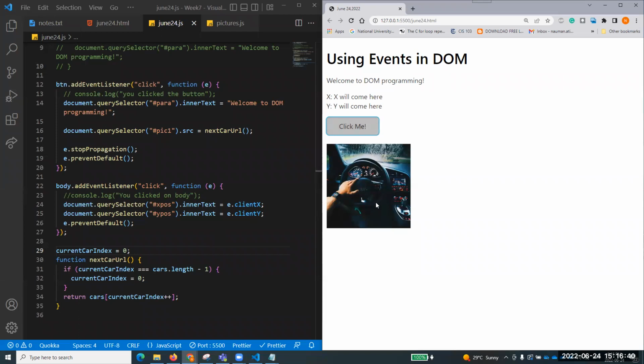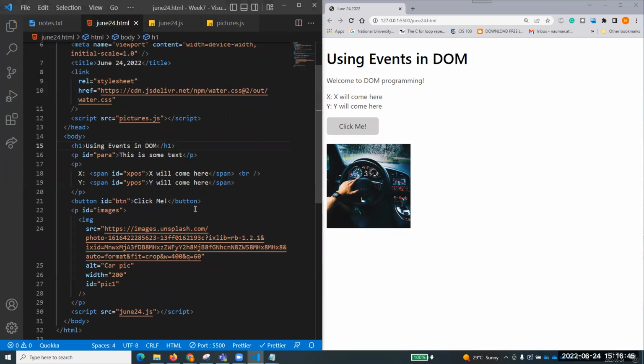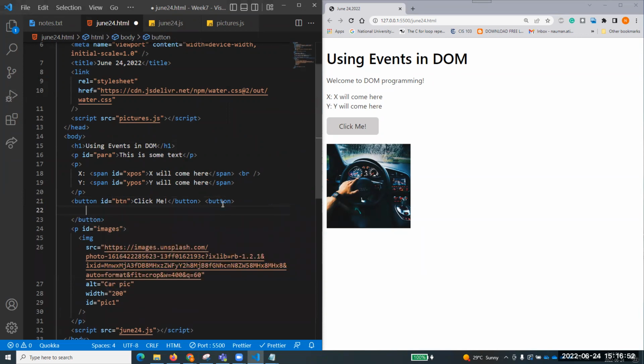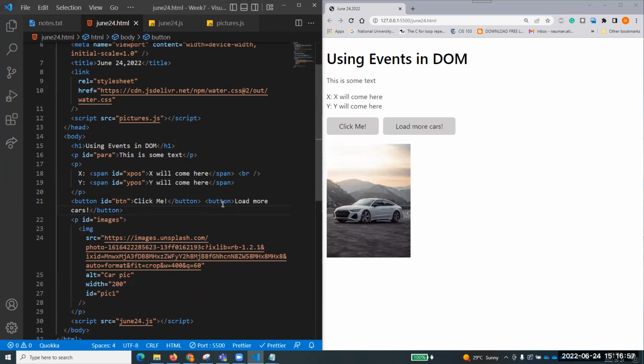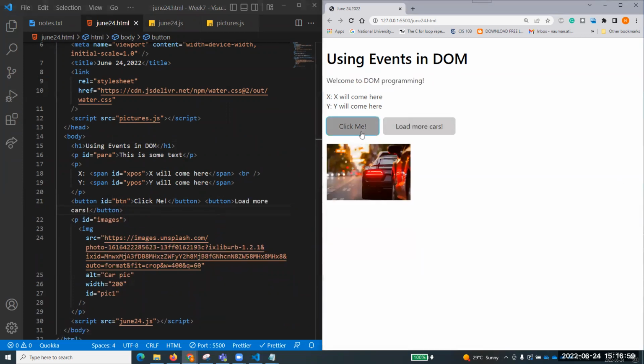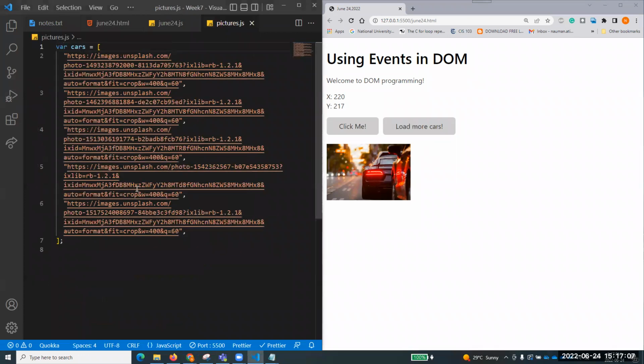For example, let me create one more button over here. Let's create one more button and say "load more cards", for example. When I click on this "load more cards" button, all the cards that are there over there should come over here and be visible in an ordered list.